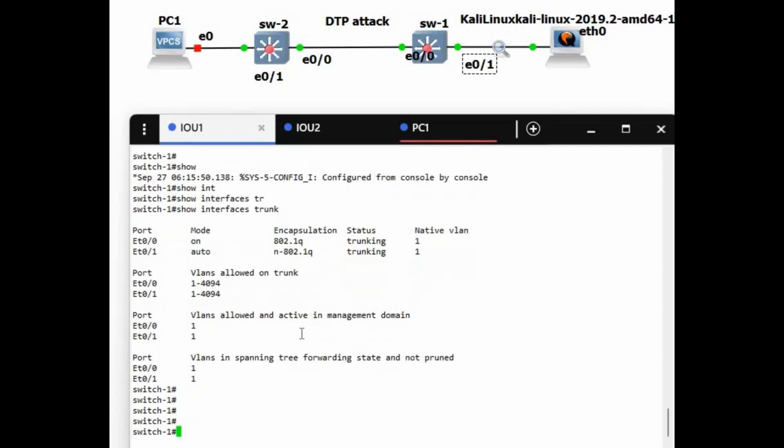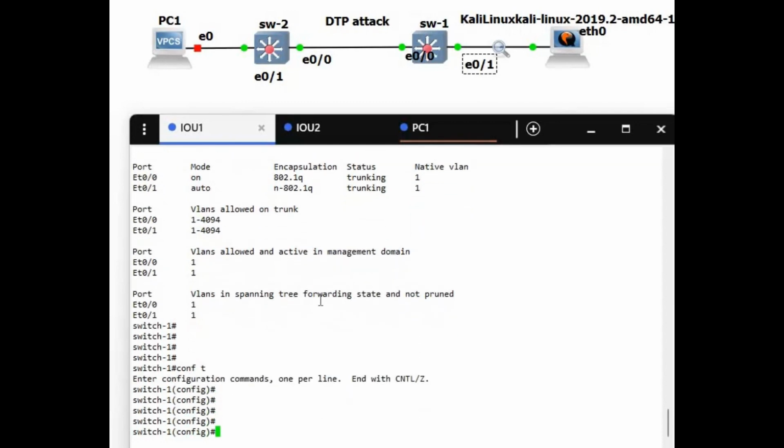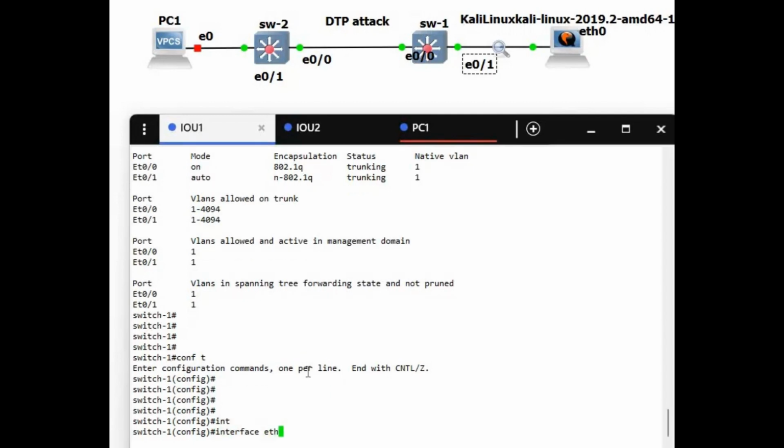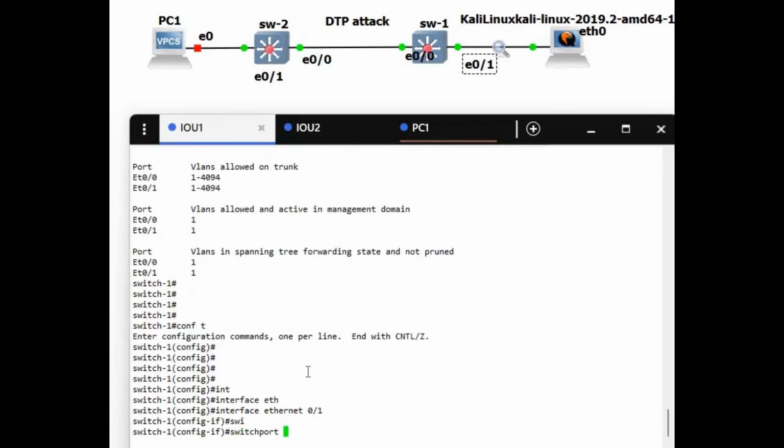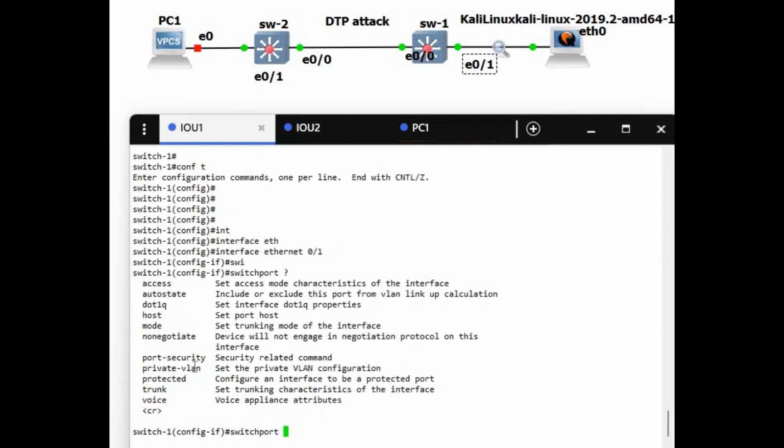Now, if you want to prevent this attack, we don't want any kind of Kali machine or any hacker to become a trunk. So you need to configure the command. First, choose the interface, which is Ethernet 0/1 in our case. So interface Ethernet 0/1 and switchport. Here you will see the nonegotiate command.